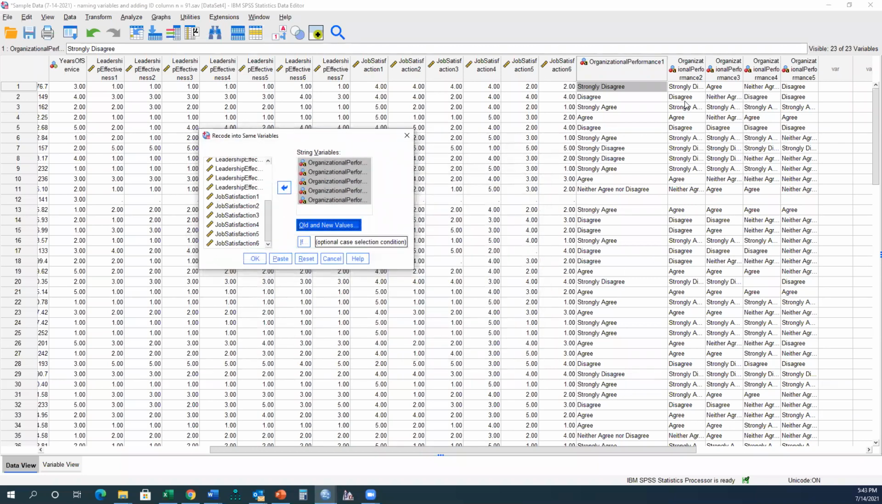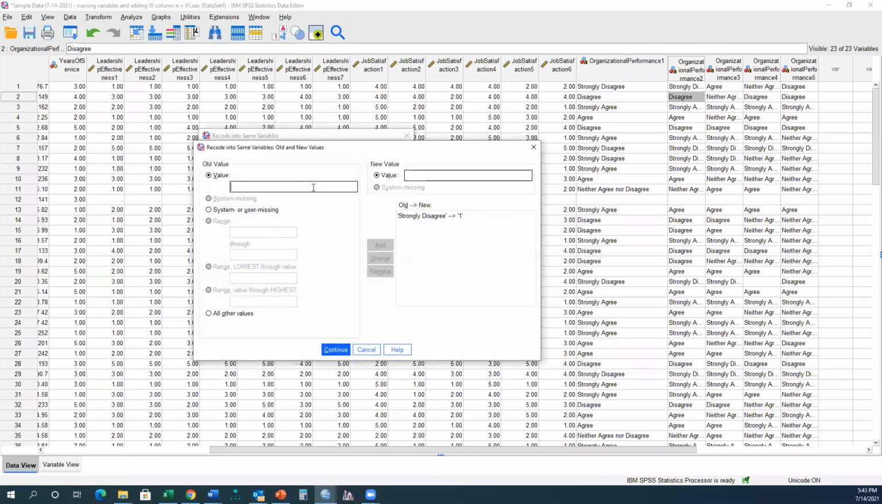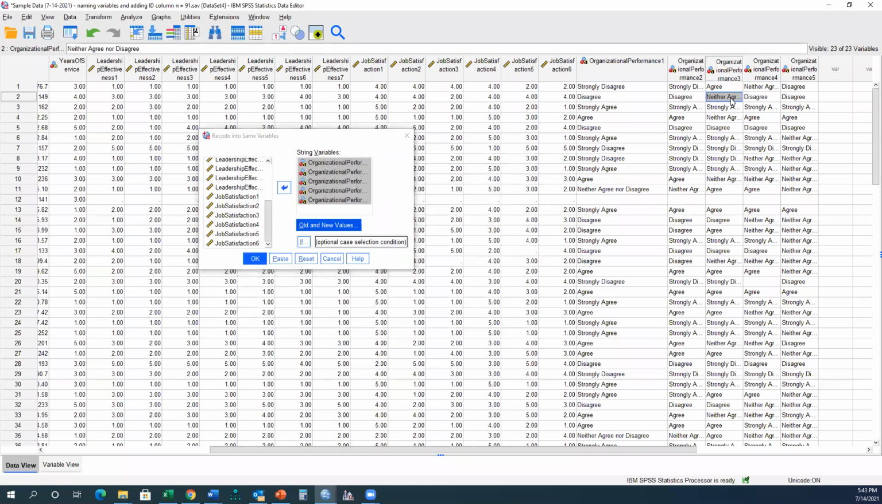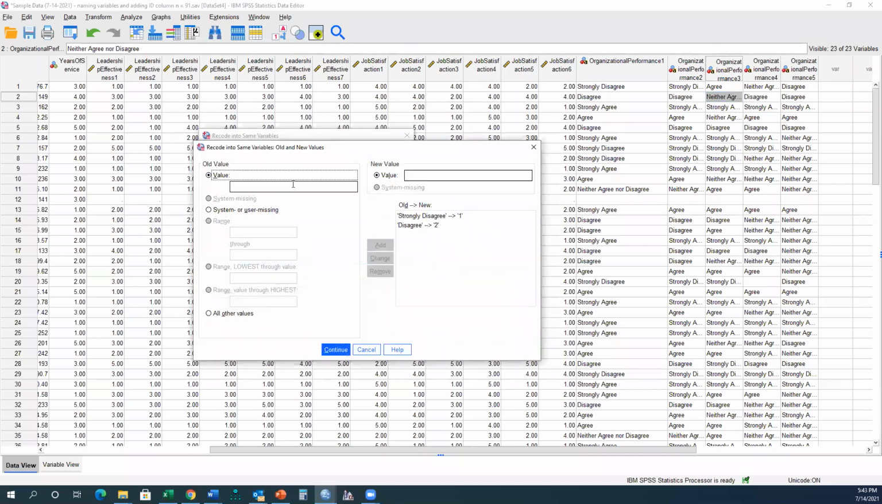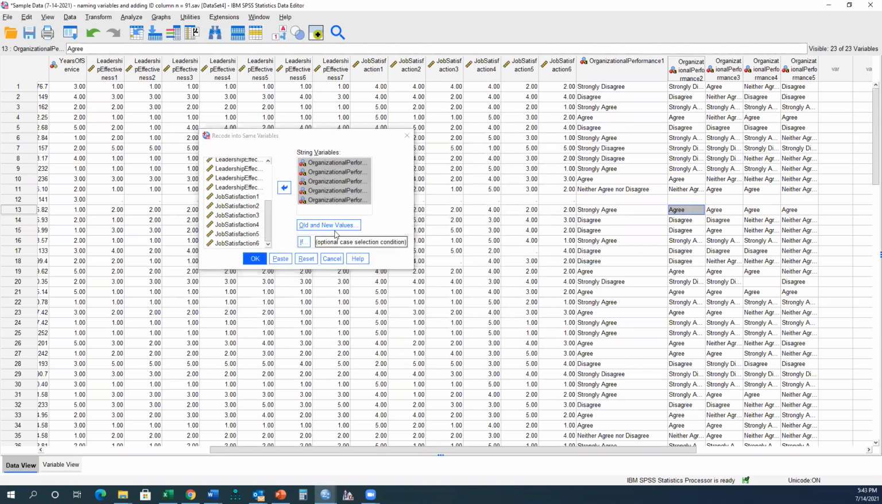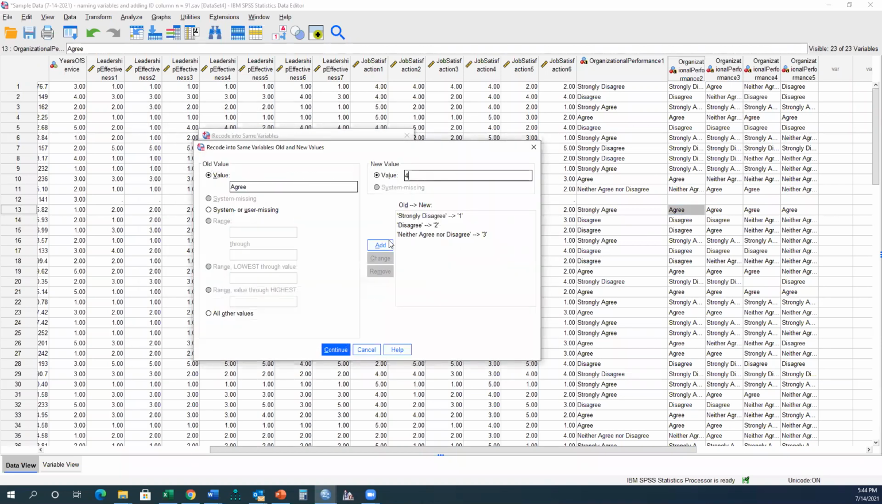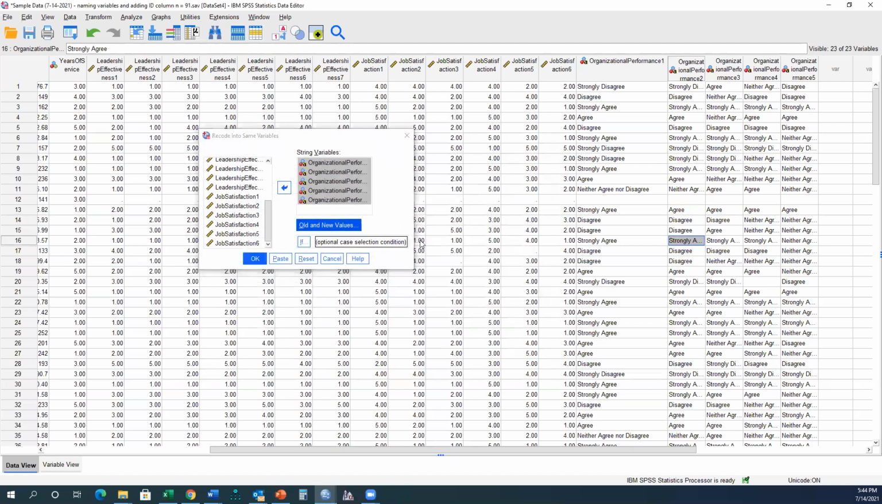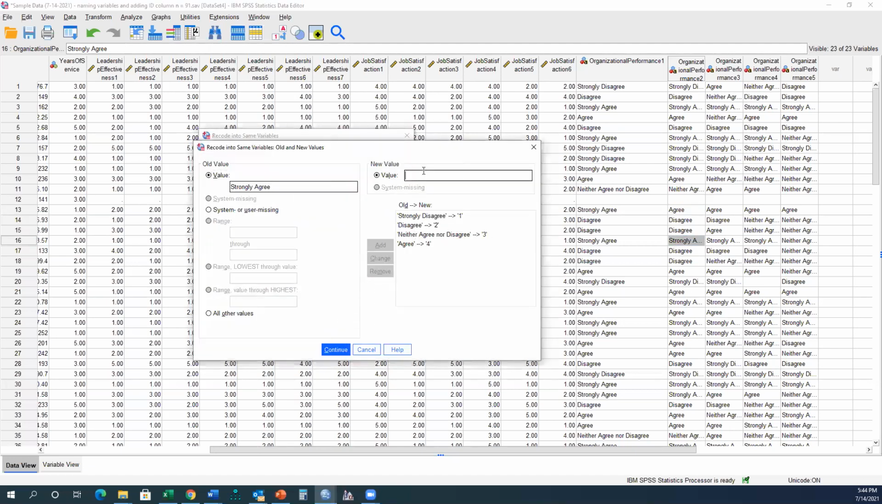Continue. The next will be a disagree, which will be a 2. Then neither agree or disagree, 3. Agree is going to be a 4. And strongly agree will be a 5. Okay, so we can see the 5 different possibilities.